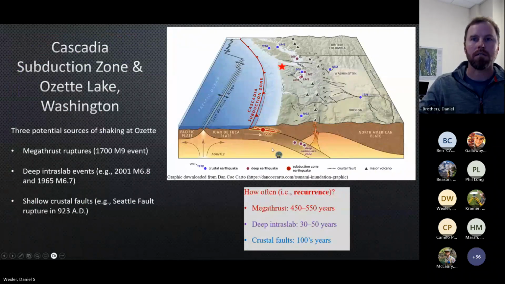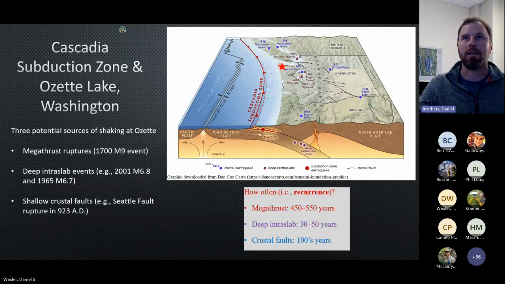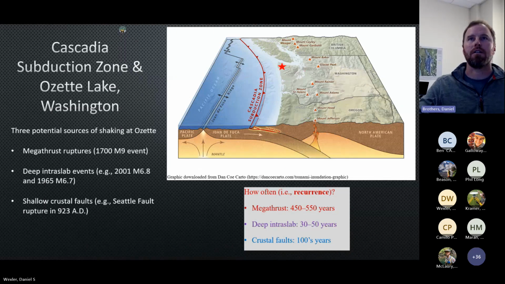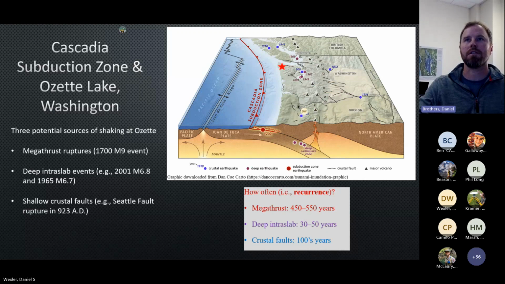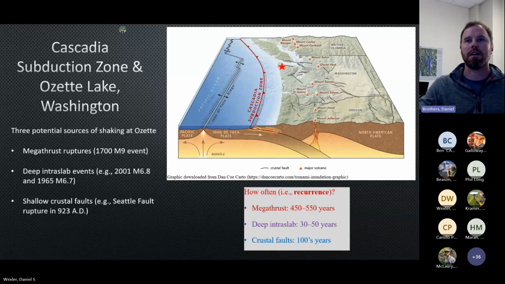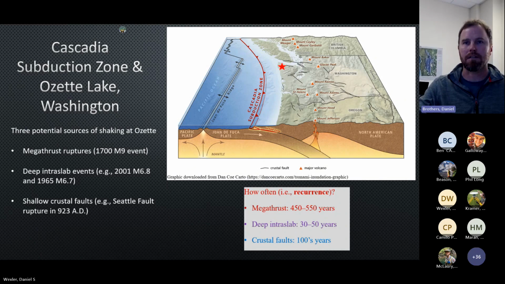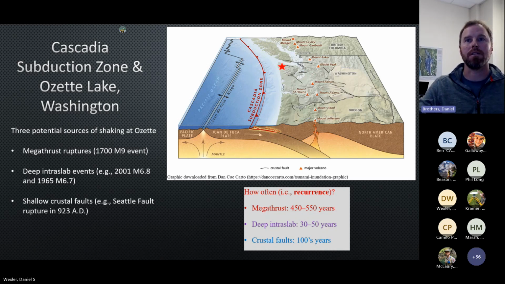Okay, so why are we interested in Ozette, which is shown in this graphic with this red star on the cutaway animation? The reason is because the lake is located along a portion of the subduction zone that is relatively isolated from earthquakes that occur along crustal faults, mostly onshore, farther to the east, and earthquakes that occur way down deep within the subducting plate. You can see as this animation flips through the different graphics, the earthquakes down on the subducting slab tend to occur farther east, and those are called intraslab events, like the 2001 Nisqually earthquake that lots of people in the area experienced.